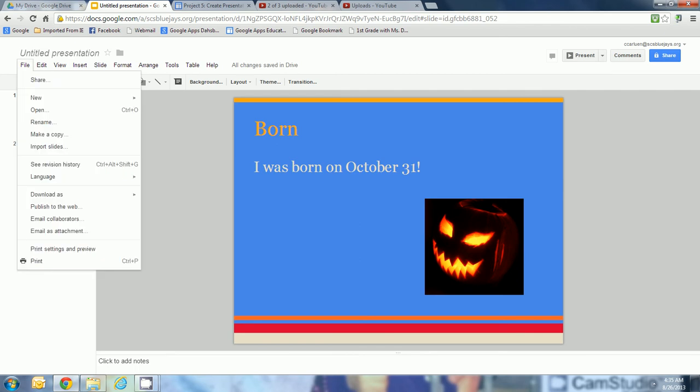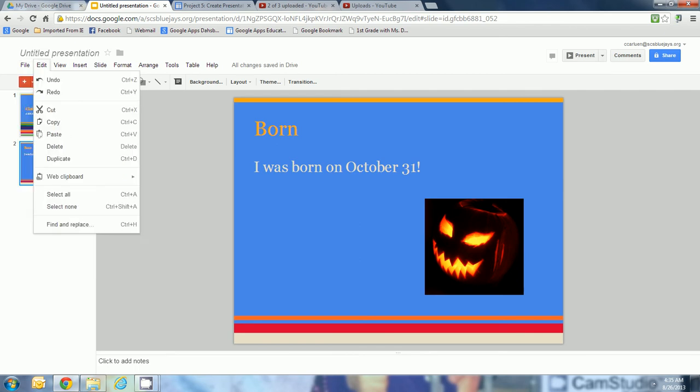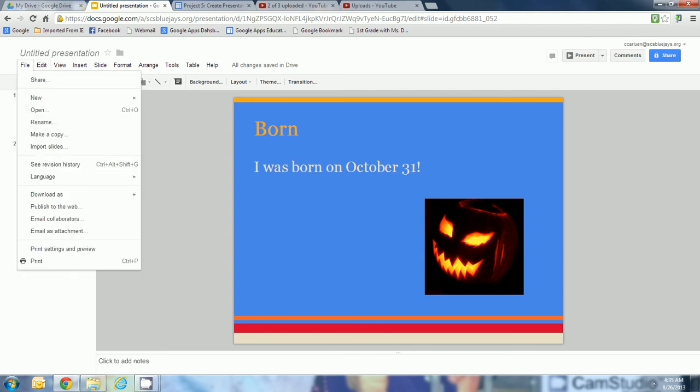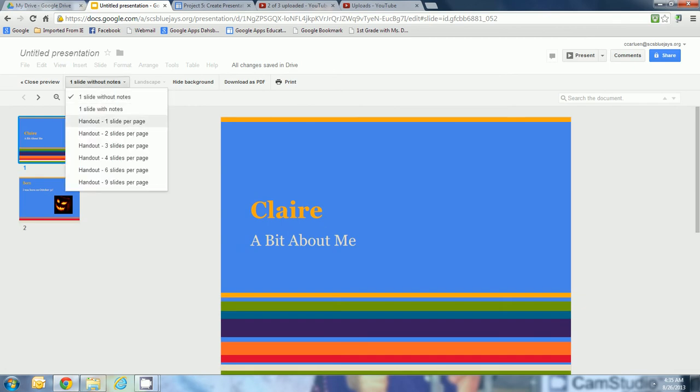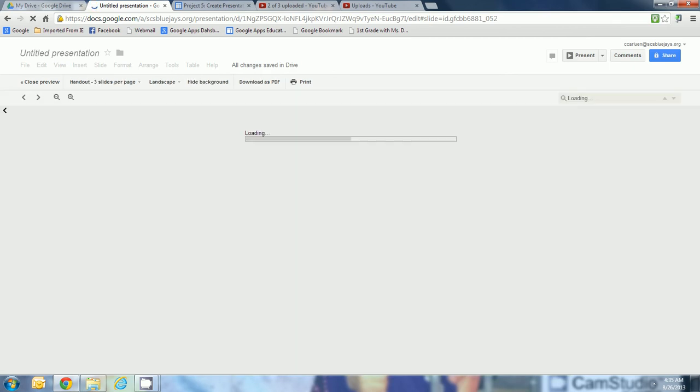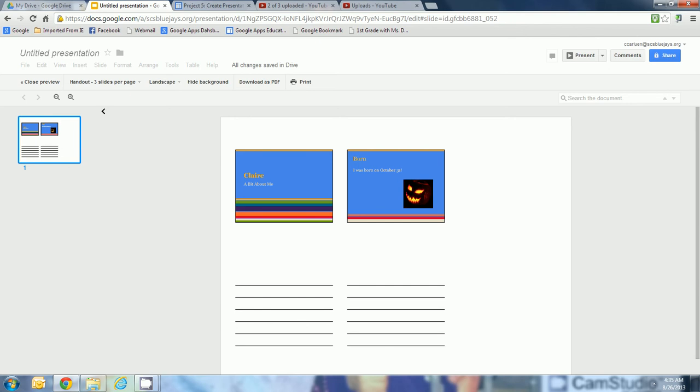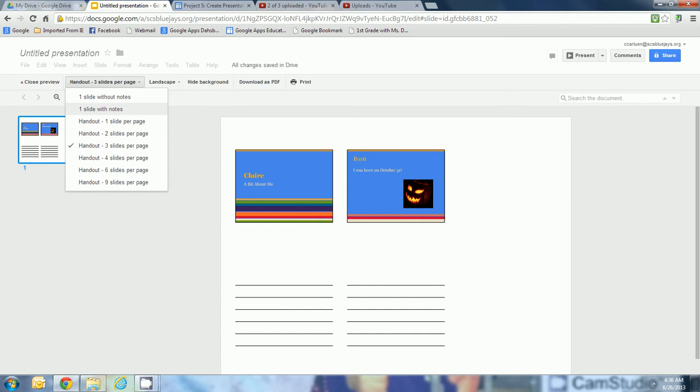I can share this and work with it with someone at the same time. If I want to print, first I can go to Print Settings and Previews, and this is one of those places that I can change how I'm printing. If I wanted to do handouts and print 3 on a page, then it'll print that up for me here, but I have to make sure I come to this section first, kind of to the preview.